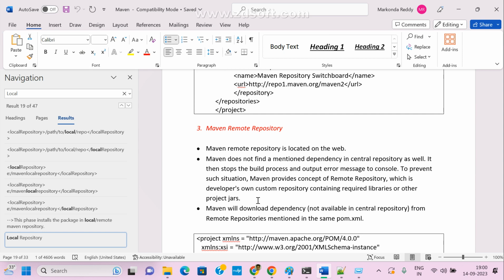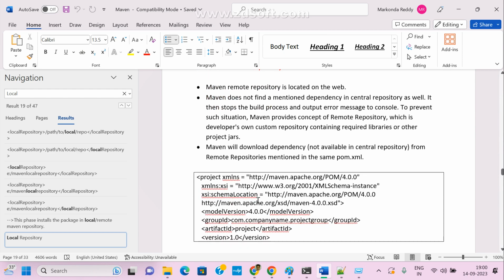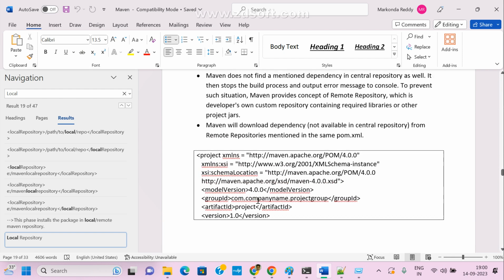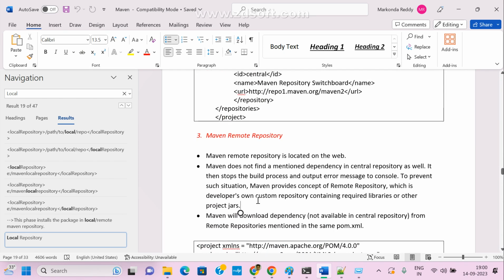We do not always point to the remote repository. If there are any third-party jars, or client-requirement-related jars, and you want to configure anything related to that, in that case you should go for the remote repository. The remote repository is located on the web only. This is also web, so we cannot connect directly. We need to configure something, and we'll see later how to configure it. So just remember there are three types of repositories: local repository, central repository, and remote repository.